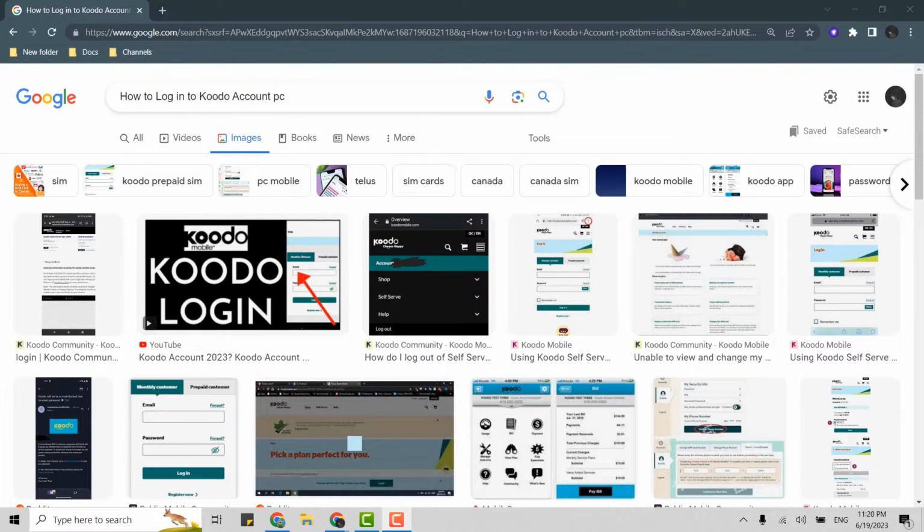Today for this video WebToTech, I will be showing you how to log in into the Koodo account. Now to do that, you need to first open the browser. I'm going to show you this process of logging into the Koodo account on your PC. You can have the mobile application where you can easily log in just by providing account details. So I'll show you how you can log in into the PC.